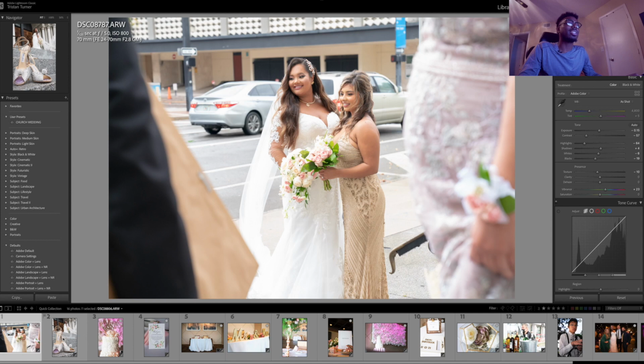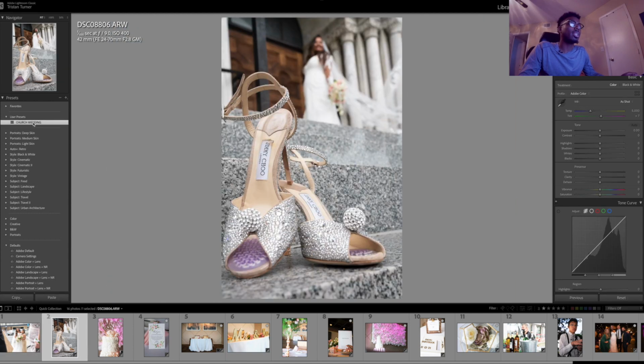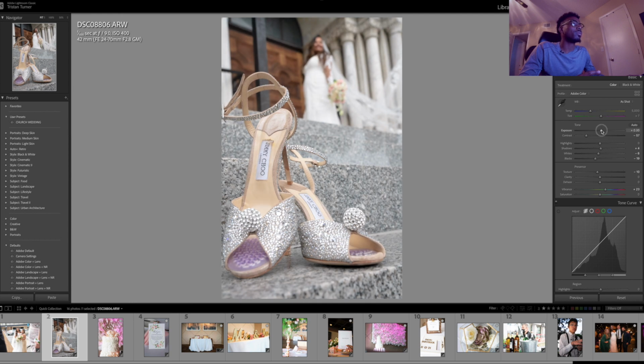Now you can take that, come over, and apply it to the next photo automatically, and it'll do its thing. I don't like the way that looks on this photo, so I'm going to make some small adjustments based off of what that preset did to this photo. All right, so I'm going to bring it up. I want this one to be a little bit brighter.